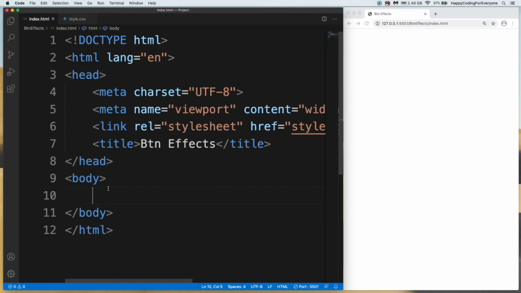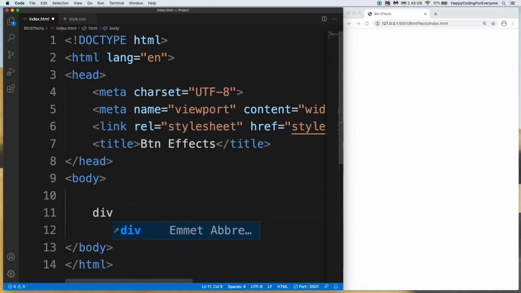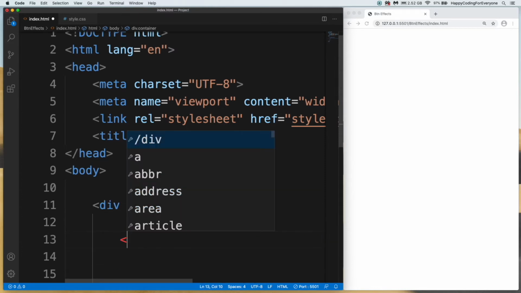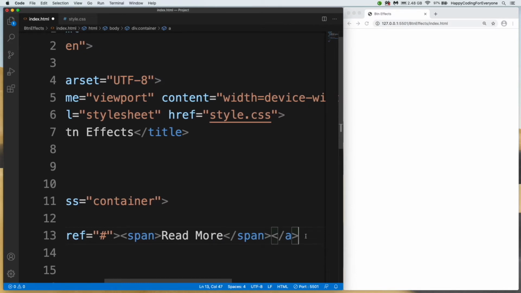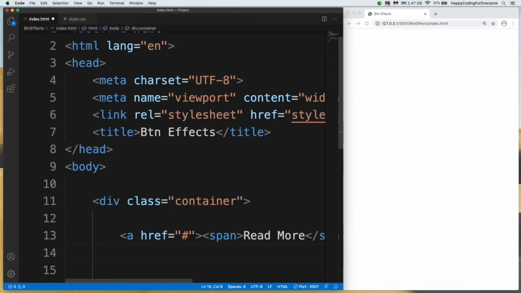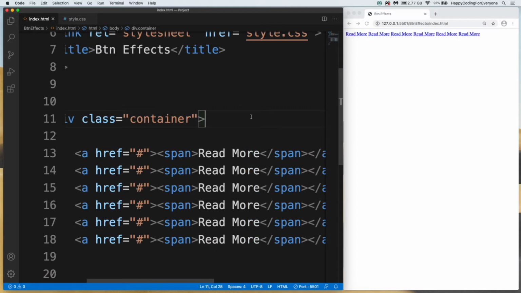We just need to create a div and put our buttons in it. Div class container, and an a tag. I need to assign a span because I will assign some CSS to the span later. Let's say Read More. Let's copy it and paste five more times and save it.